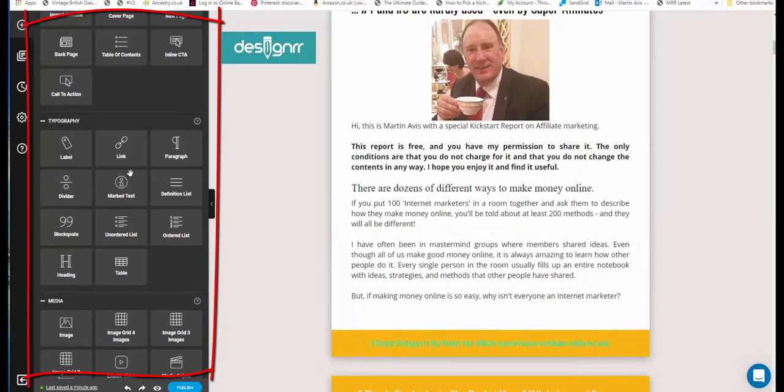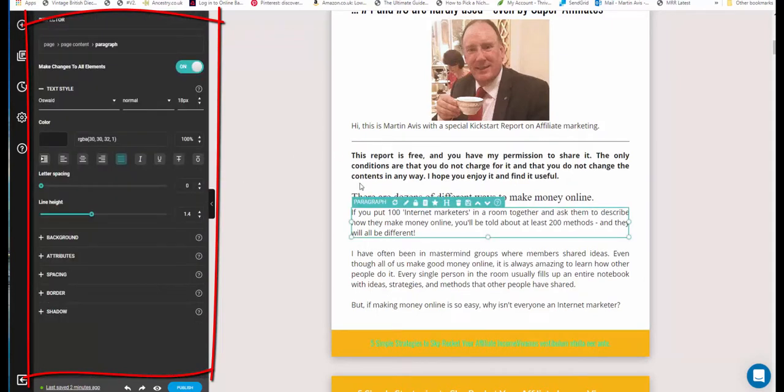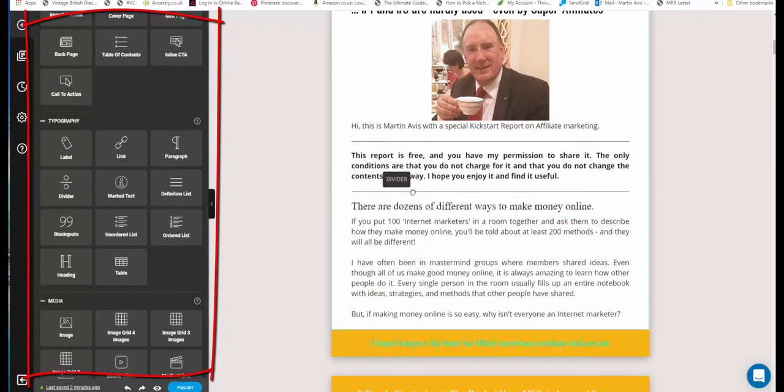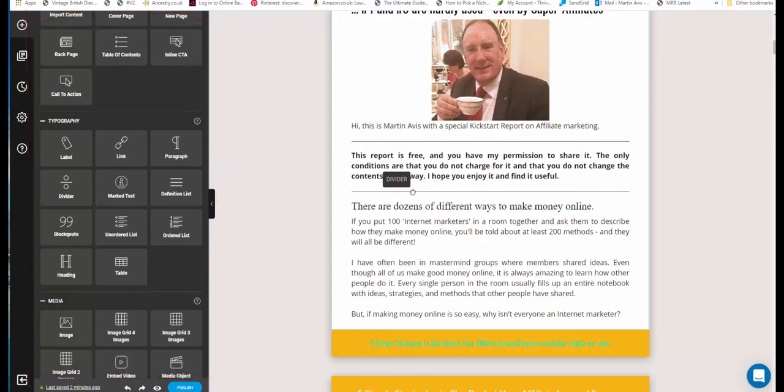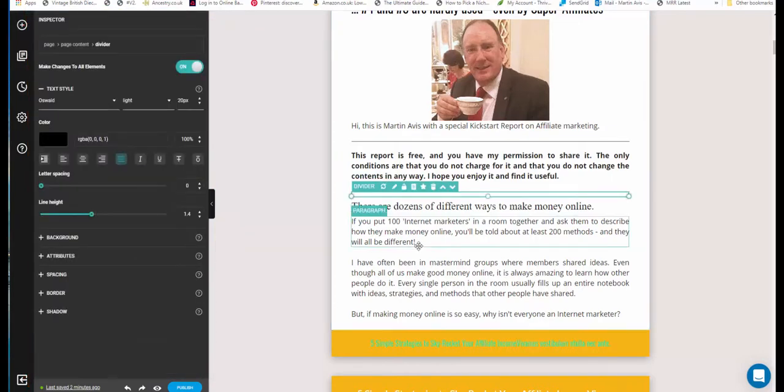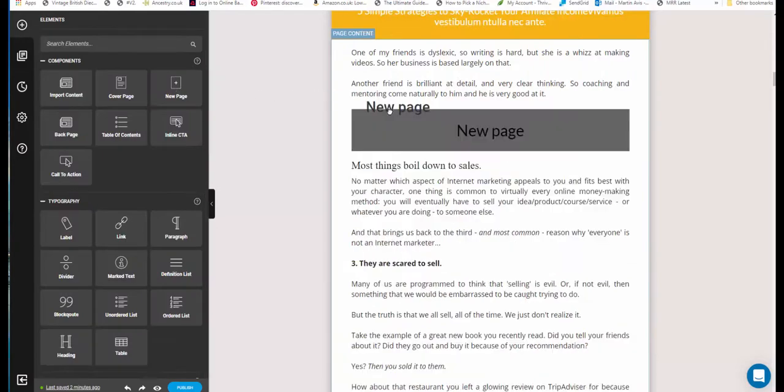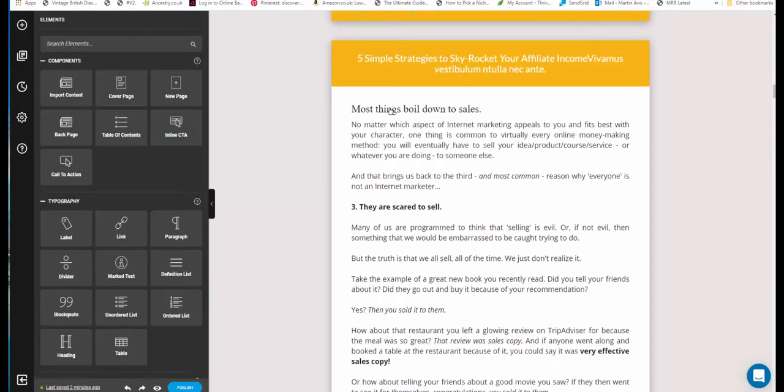For example, here I'm adding a couple of dividers to make a paragraph really stand out. And here I'm dropping in a new page element to break up my text.